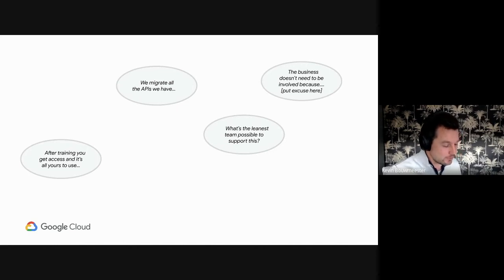Another thing we've heard: after training, you get access and it's all yours, free for all. Sounds good, right? But you will probably introduce a kind of Wild West, where people will start to use APIs for all kinds of reasons without a lot of governance. So this is typically where it becomes a mess, and then traffic goes down and people lose interest in APIs.